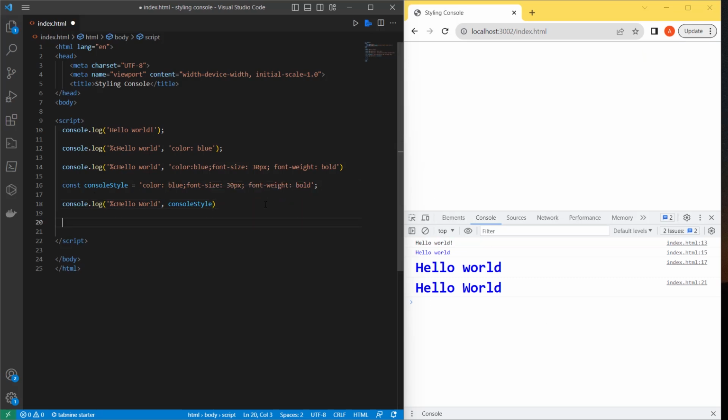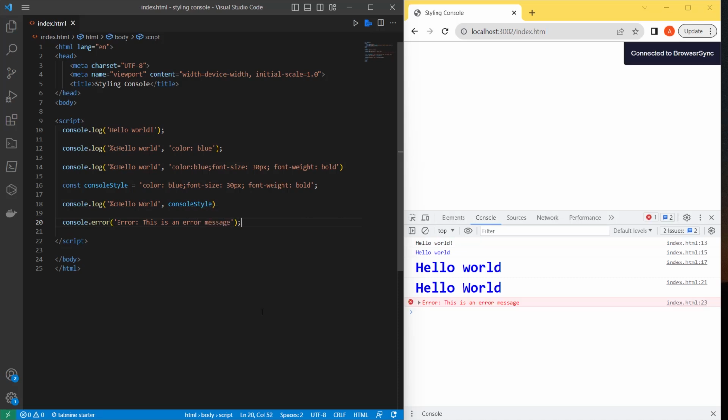There are many methods to write console logs. The list is available on the MDN website. I have mentioned the link in the description. So first let's check the console.error. You can type the error message in this. Let's type error, this is an error message. You can see that it's printing the error, because here the default color is red.